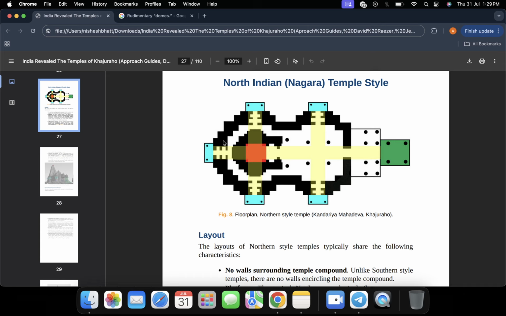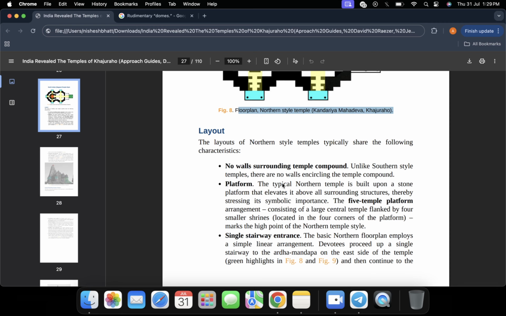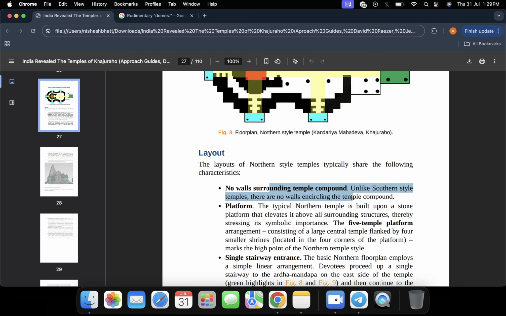Look at this, the entrance, floor plan of Indian style, Kandariya Mahadeva, Khajuraho. The layout of northern style temples typically shares the following characteristics: no walls surrounding the temple compound. Unlike the southern style temples, there are no walls encircling the temple compound. Platform: the typical northern temple is built upon a stone platform that elevates it above all surrounding structures, thereby stressing its symbolic importance. The five-temple platform arrangement, consisting of a large central temple flanked by four smaller shrines located in the four corners of the platform, marks the high point of the northern temple style.